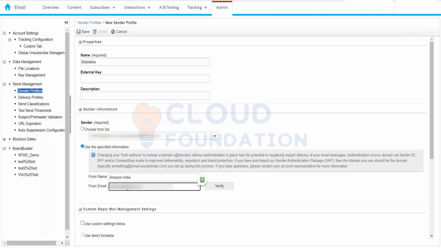It needs to be a valid email address. It cannot be any dummy email address like noreply@amazon.com or something like that. It has to be valid, because we will be able to start using the sender profile only if this is verified.